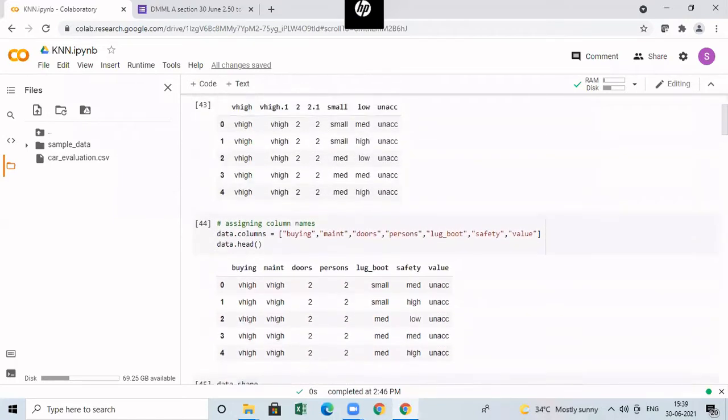To assign the names for the columns, you can write data.columns is equal to, and pass a list of names. The first column is related to the buying price, not the buying capacity, the buying price. So I'm giving buying. The second column is related to the maintenance price of the car, so maintenance. The third column is the number of doors in the car, so it is doors. The fourth one is how many persons can sit in the car. So I'm giving names for each and every column.